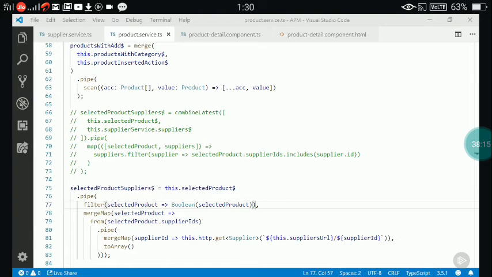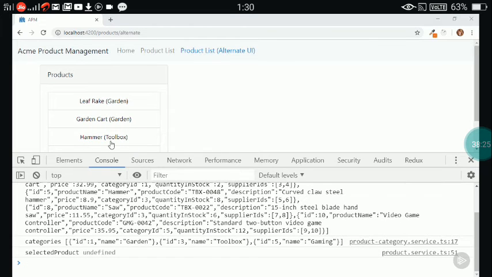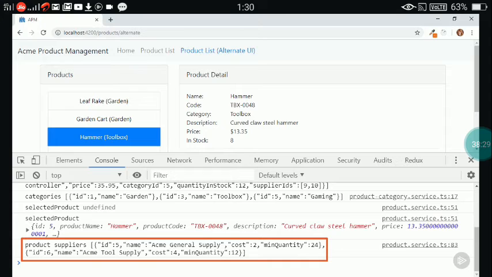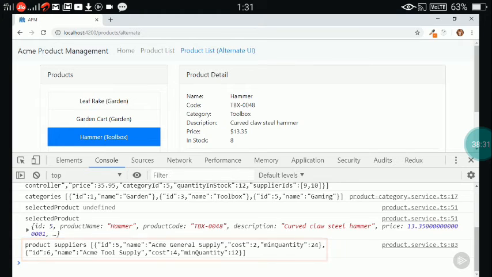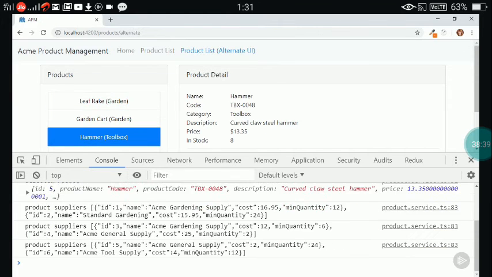Let's add a tap to our selectedProductSuppliers$ pipeline. We'll insert it after the toArray to see the final result. Checking it out in the browser, open the developer tools and select a product. We see the suppliers listed in the console shortly after the product is selected. Clear the console. Now let's pick several products in quick succession. I want this one, no, maybe this one.